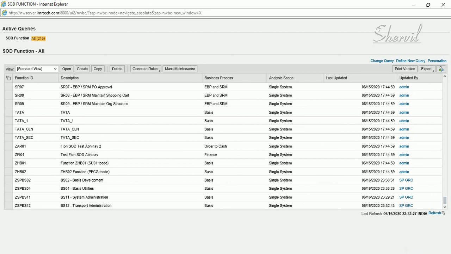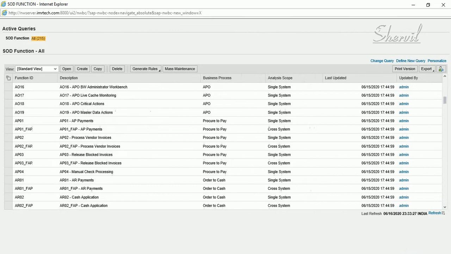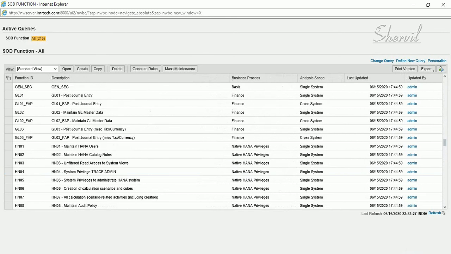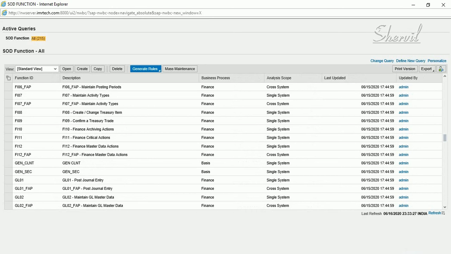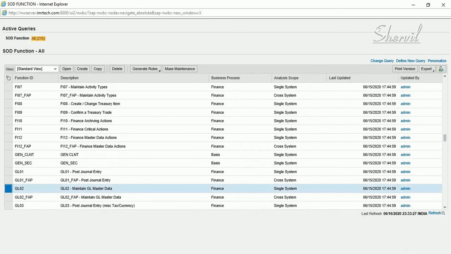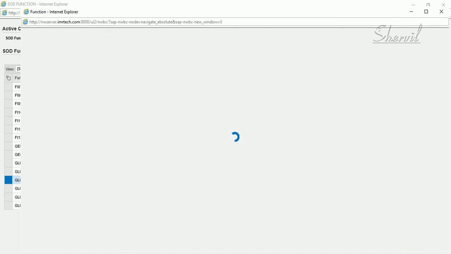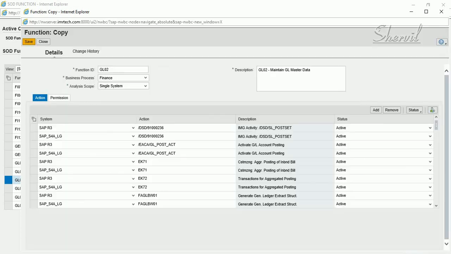Like we saw, we need to generate the risks, and we need to generate the functions also. You can generate it from here also. So let's go to GL02. Now quickly, if you see GL02 with GL02_FAP, anything that has the extension FAP is a Fiori app. So let's open, copy this. CSP. I'm going to save.